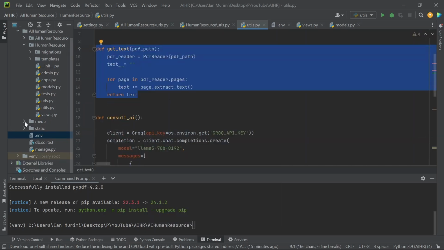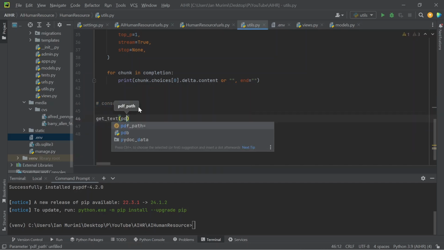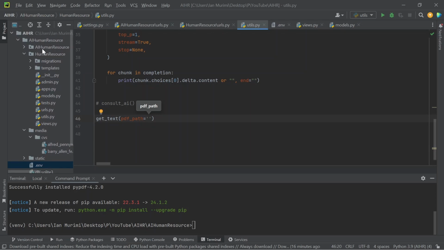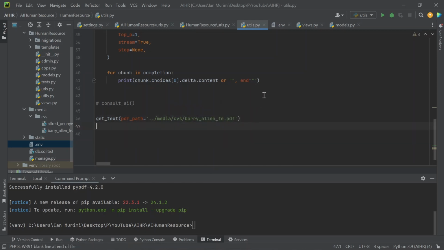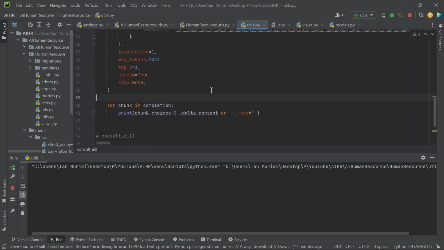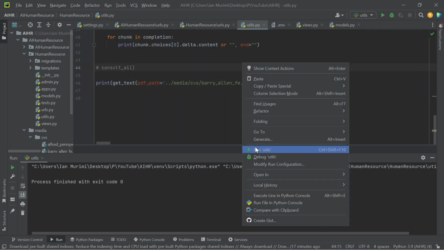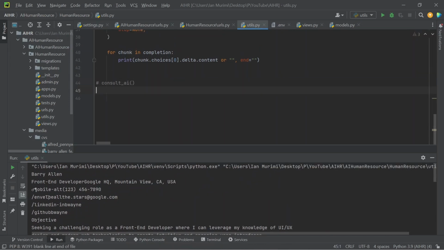So we can test this function using some of the CVs that you have uploaded. At the bottom, I'm going to comment this out, and here we are going to use get_text. Our PDF path will be equals to, so currently we are in utils, which is under human resource, so you need to backtrack to AI human resource. So this one will be two leading dots, then slash media slash CVs, and then we want Barry's CV, so use that one, and we can run this file. I think we need to print out the text, so print the value that is returned from get_text, and we see we get the details inside Barry's CV. So our get_text function is working well.